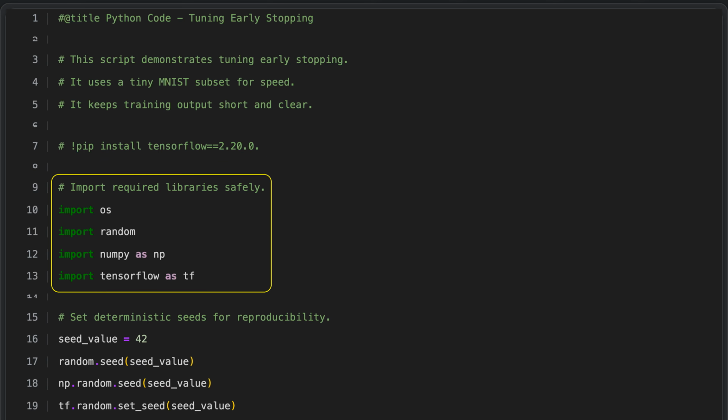This script begins by importing the operating system module to work with files and environment settings, and the random module to generate random numbers, such as for shuffling data. It then imports NumPy, a library for efficient numerical computations with arrays and matrices. Finally, it brings in TensorFlow, a widely used library for building and training machine learning models, including neural networks and other advanced techniques.